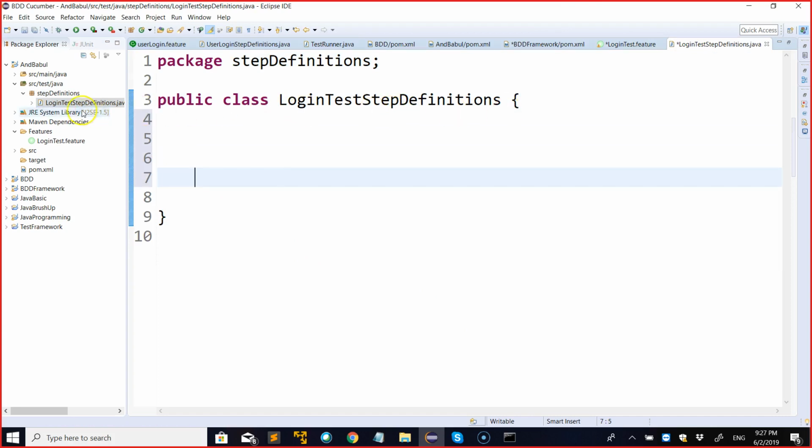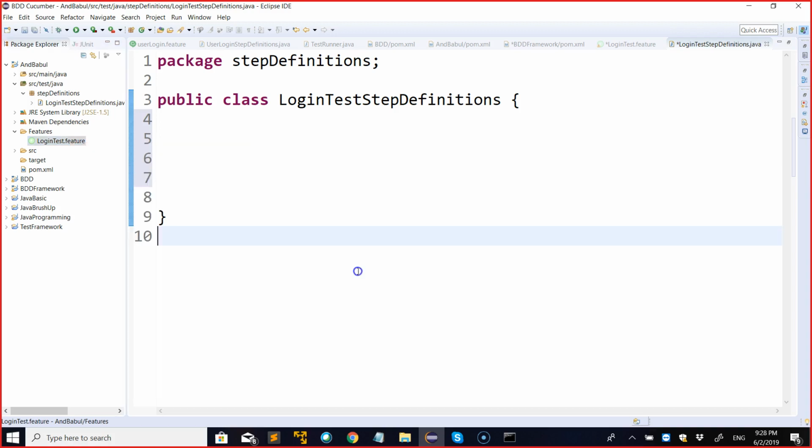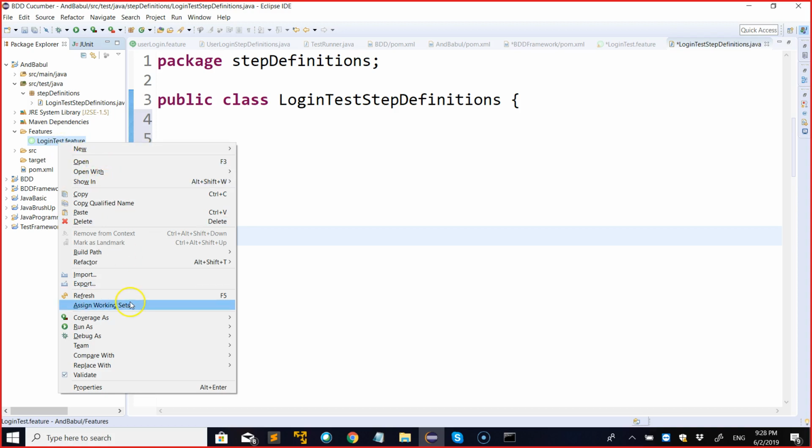Right now I have to map this class with this login test dot feature. How? Look, I just click on login test feature, right button click here, and go to run as Cucumber feature. Okay, look again, go to login test dot feature, run as Cucumber feature. Clear?